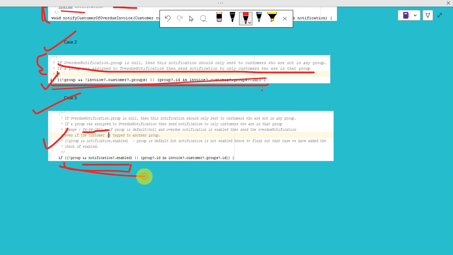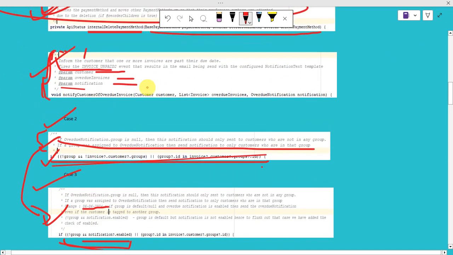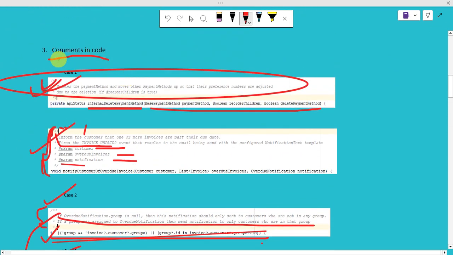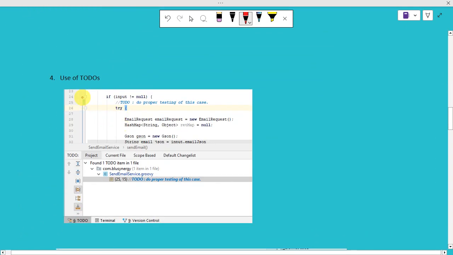Otherwise, if we change this and the comment stays old, it would be misleading for the developer as well. Okay, so these are the cases. I hope you understood the aspects of these minor things in day-to-day development life. Okay, so now going to the use of to-dos.